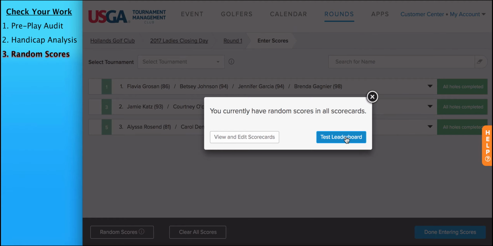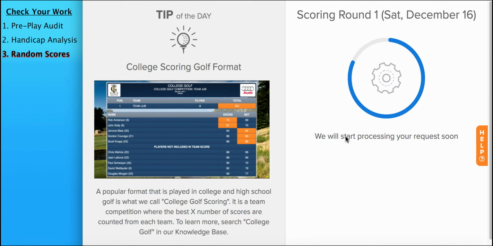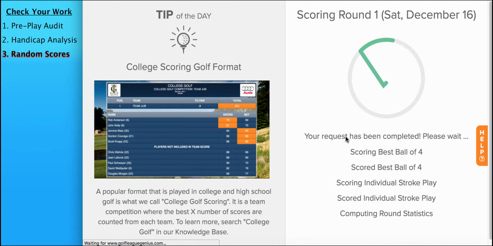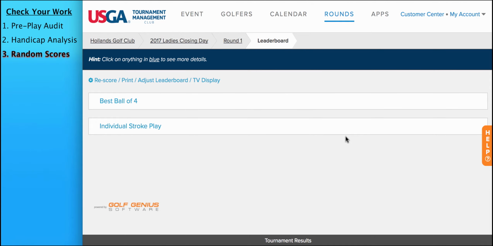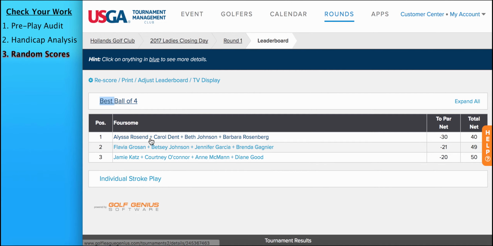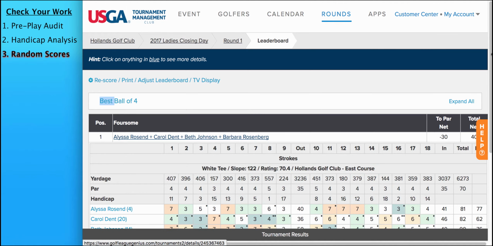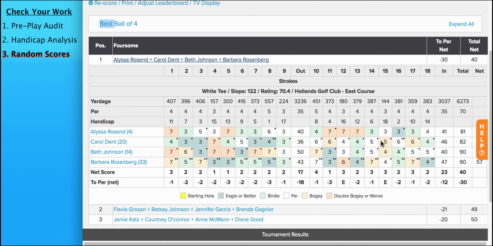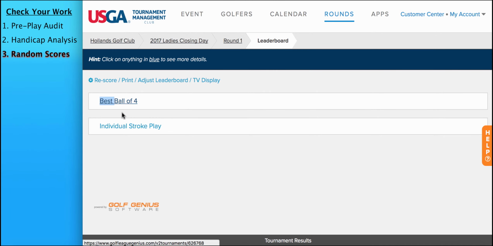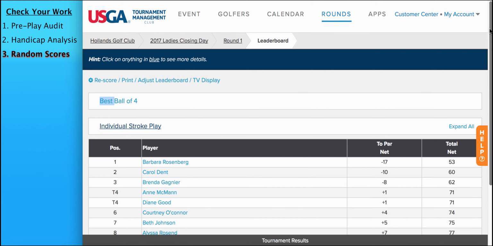And we'll click Test Leaderboard. Random scores have been populated for all of your players, and now we are running and scoring the leaderboard to give a final leaderboard. Now the leaderboard has been run with the random scores, and you'll be directed to the leaderboard where you can see scores. You can expand on the players to make sure the handicap strokes are being allocated where you expect them to be. Make sure the course handicaps are correct for all the players. Again, this will remove any chance of surprises on the day of your event.